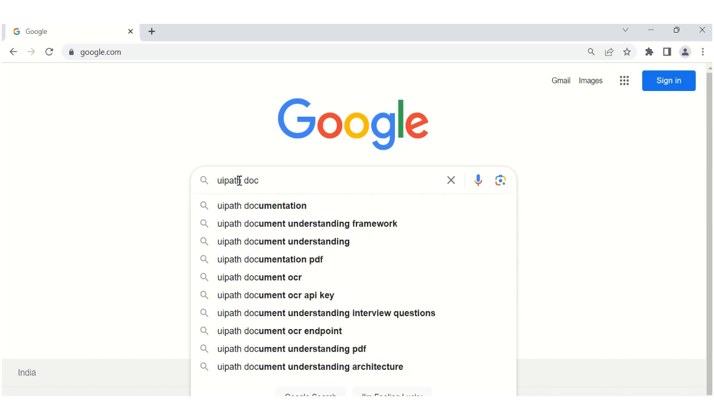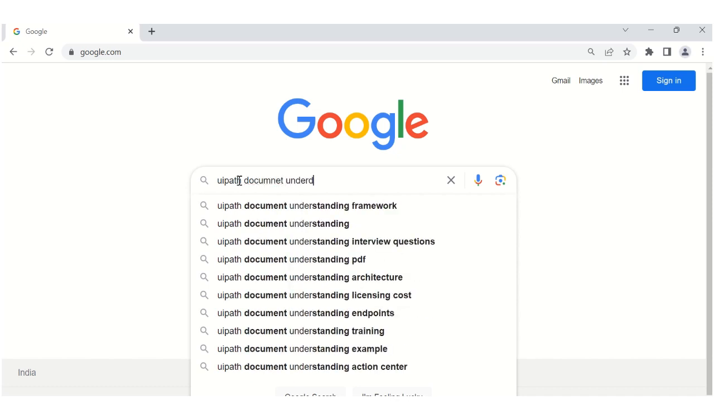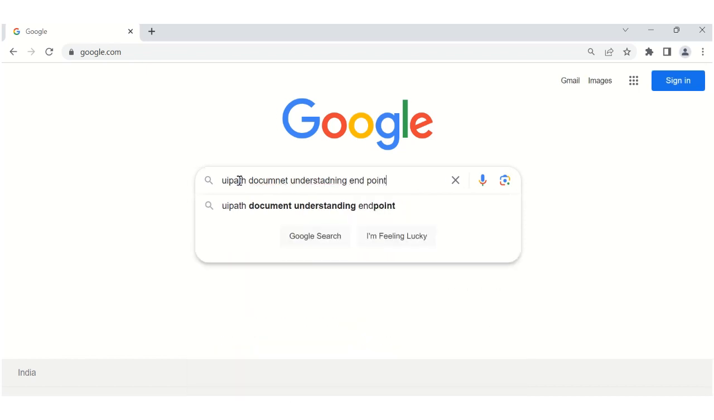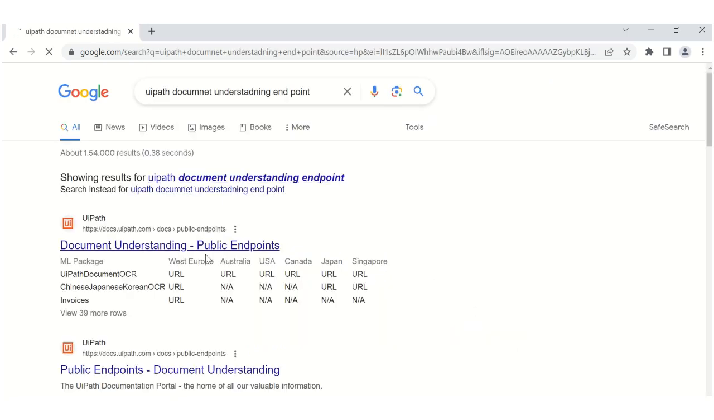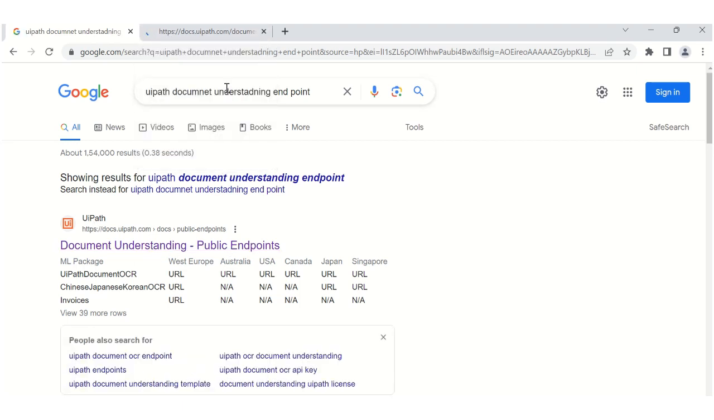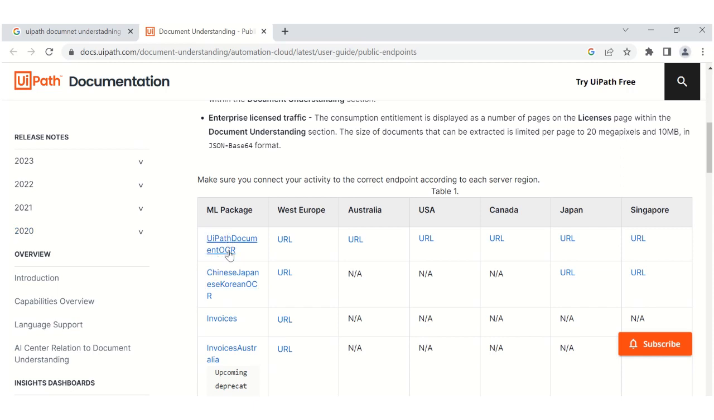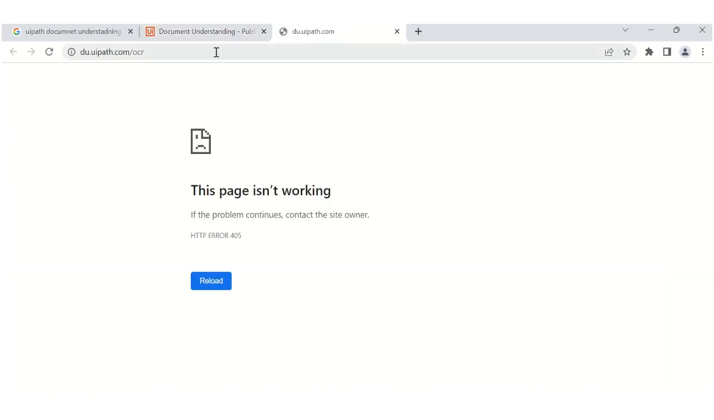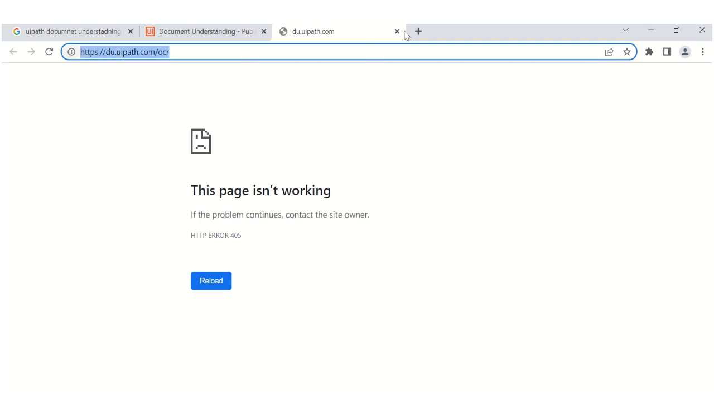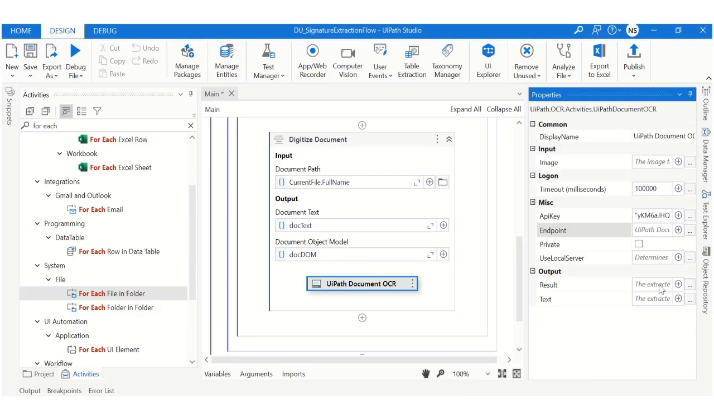We just have to search for UiPath Document Understanding endpoint. These endpoints do vary with respect to the extractor we are using, with respect to the classifier we are using. So this is the first link that we have to refer, UiPath Document Understanding endpoint. They have given all the public endpoints. As we are using the OCR activity, we are going to go ahead with this one. We can simply copy this URL, close this, and here we can pass it.